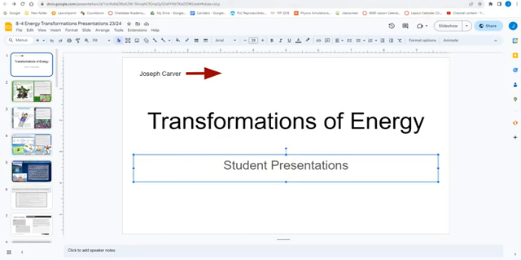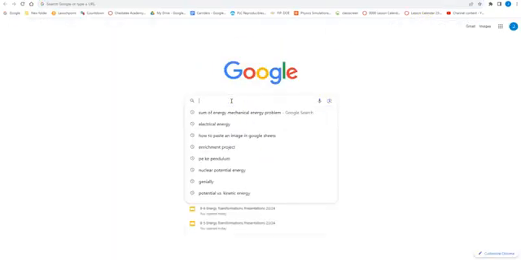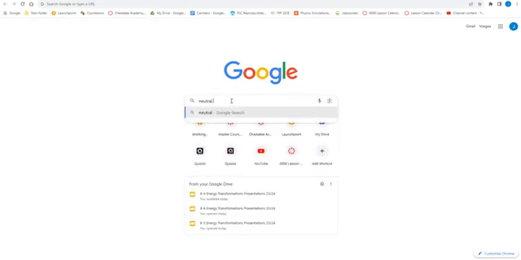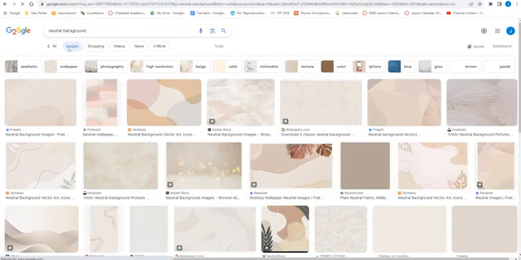So let's talk about how to add a background. I'm going to go to Google. Let's just search up a neutral tone, like neutral background, something that's not going to be distracting on a presentation. I'm going to go to images, but something that'll give it a little bit of flair and pop, something subtle.